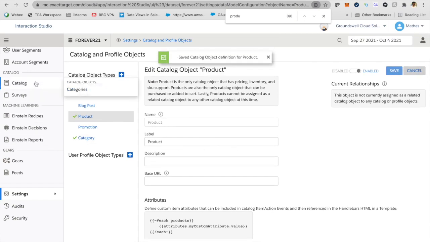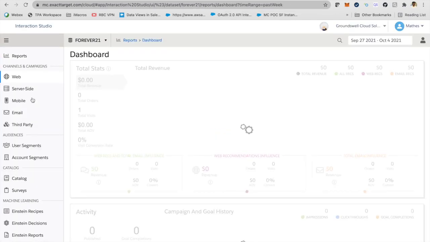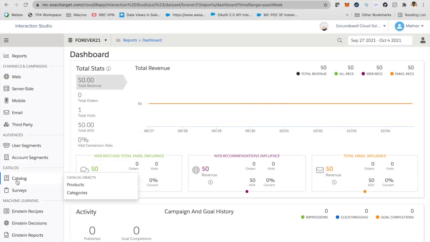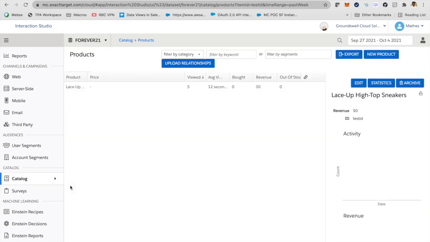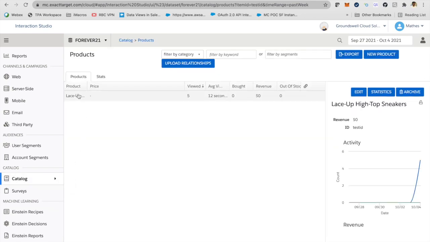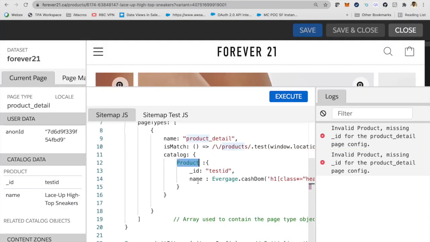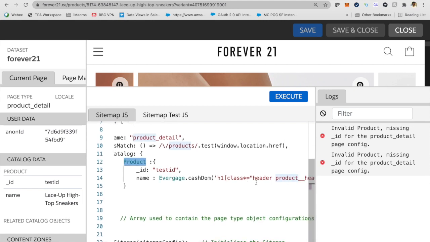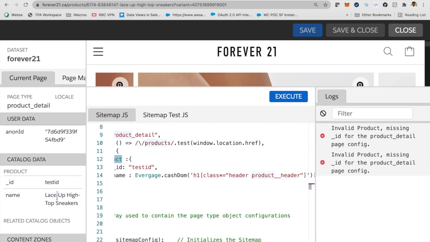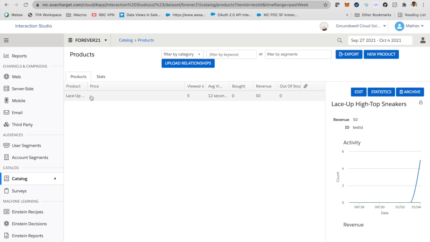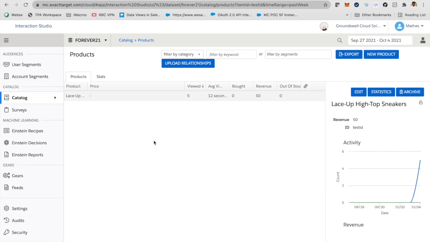Now refresh the page. Under catalog you should be able to see products now. Under products, if you notice, since we sent out this product, which is lace up high top sneakers, it got automatically added. Let's try to get the price information as well.